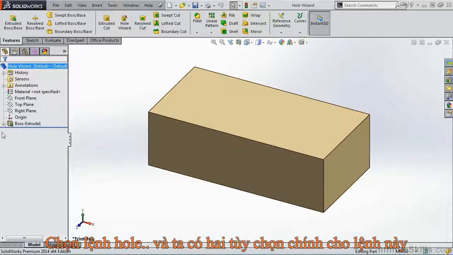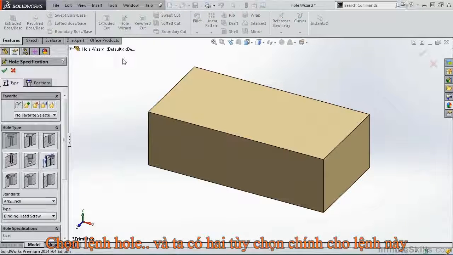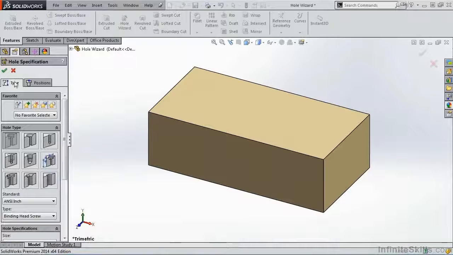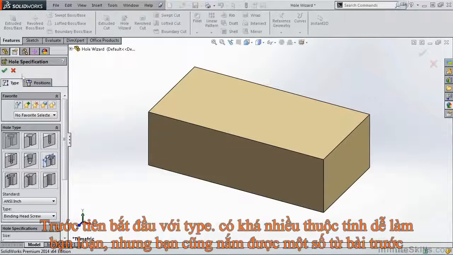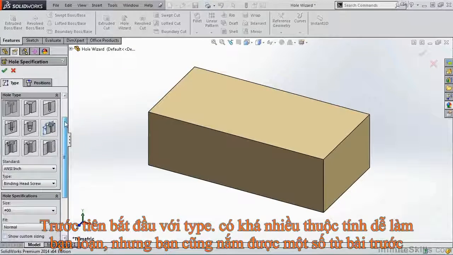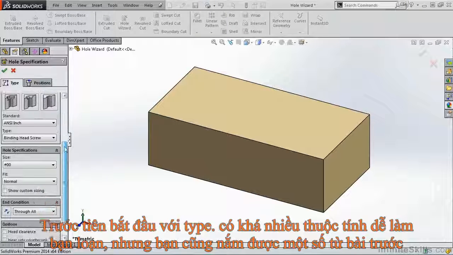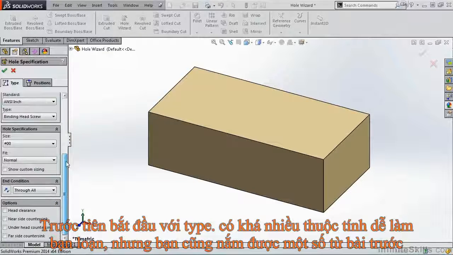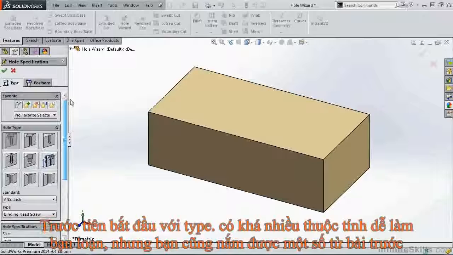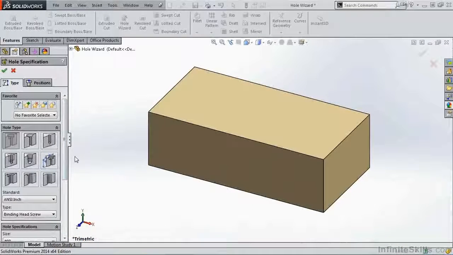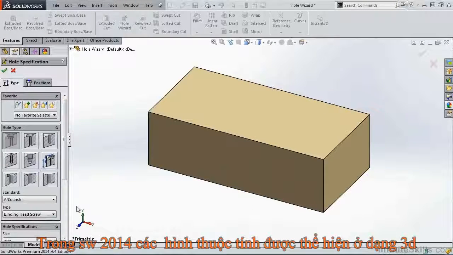So let's begin. I am going to activate the Hole Wizard command, and the Property Manager opens. Notice we have 2 tabs, one for the type of hole and one to position the hole. We'll begin with type. As we scroll through the Property Manager, at first glance, it looks to be overwhelming. But there's no need to be overwhelmed because a lot of the settings that we choose early on propagate the fields lower in the Property Manager.